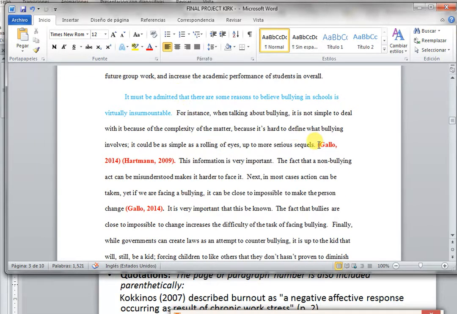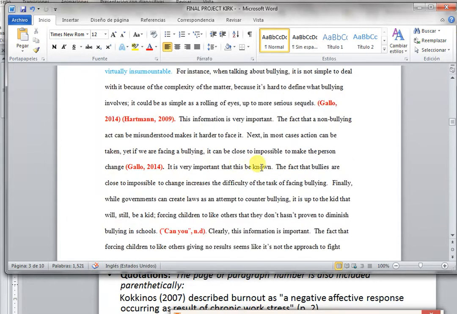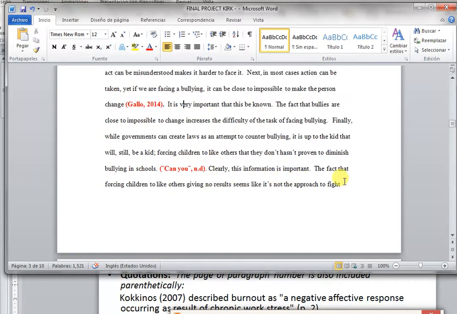And here we see in red the first in-text citation. This means that this information, this concrete detail, came from two different articles, one by Gallo and one by Hartman. Then there's another concrete detail, and this information came from the article by Gallo. And then there's another concrete detail, and this information came from an article where apparently we did not have the author's name, but these two words come from the original title of the article.